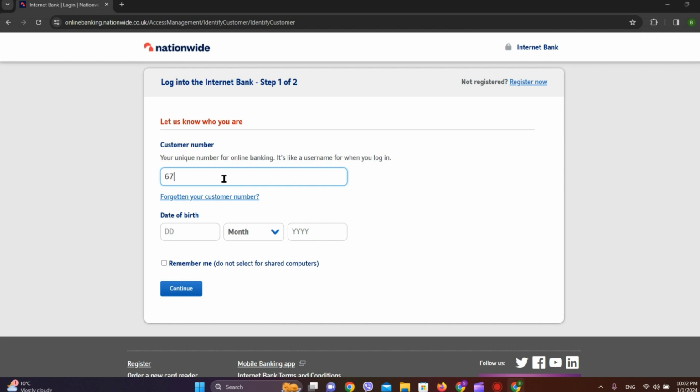Now here we need to enter our customer number and our date of birth. Once you enter your correct details, you can simply click on continue. After which, we need to enter our password. Since we have forgotten the password, we can click on the forgotten password option, which will appear over here in the next page. And after we tap on this, we get to reset our password with an email or phone number verification code.